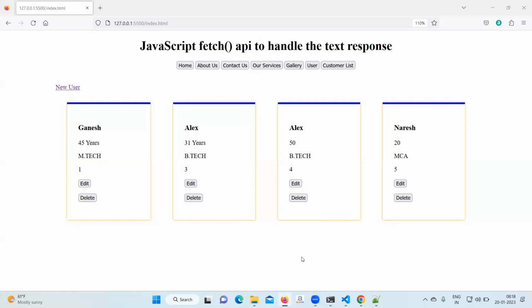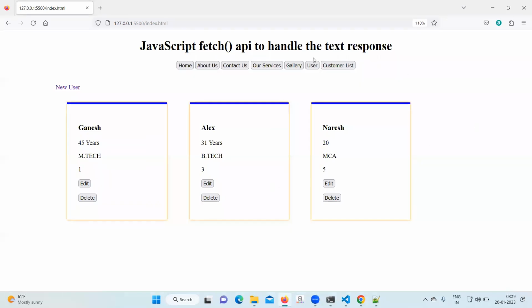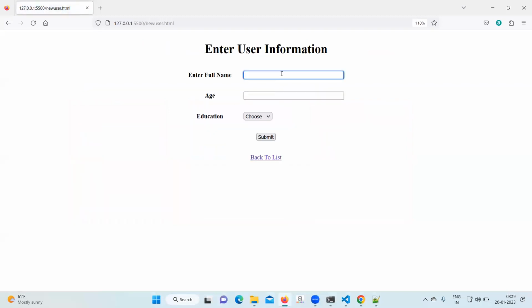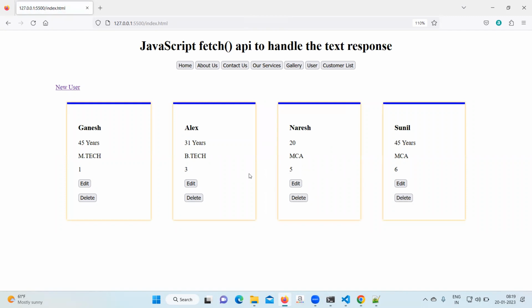How to auto update ID after deleting? ID you cannot update. ID will not change. Suppose if I delete the user, this Alex, the fourth one, 4 will not come again. If I add a new one, 4 will not come here again. That is the unique identification number of the server, that you cannot change manually from here. So I added here. If I go to the list, I cannot see the fourth ID. I will get which one?